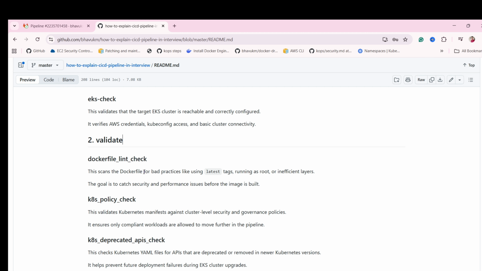So all the good practices that are there, we need to verify, and we need to try to get rid of all the bad things in our Dockerfile using this Dockerfile lint checker step. The goal is to catch security and performance issues before the image is built.